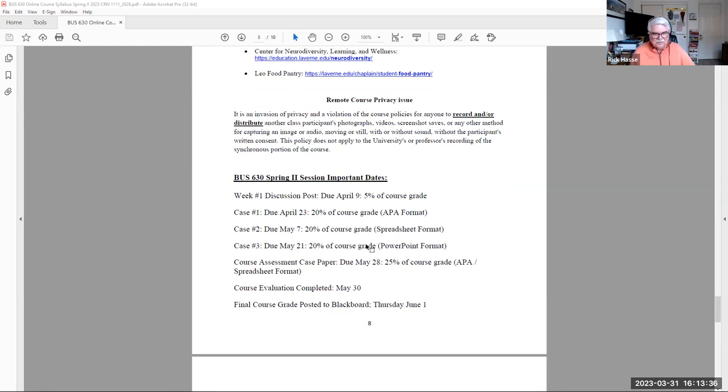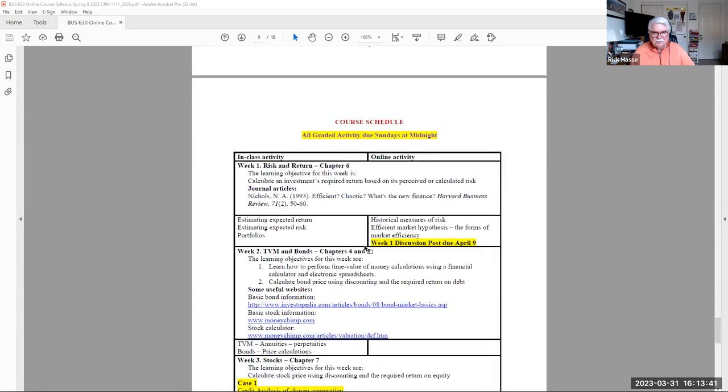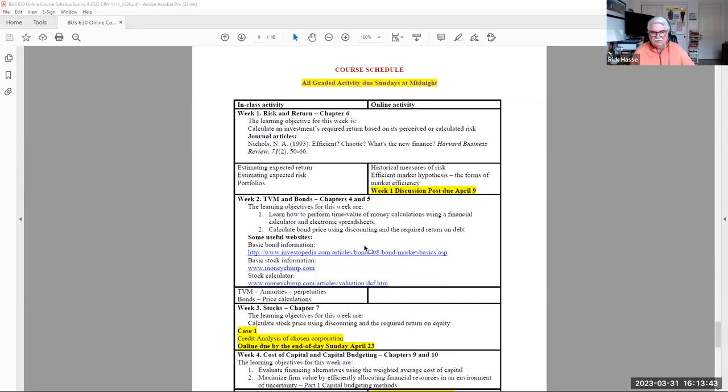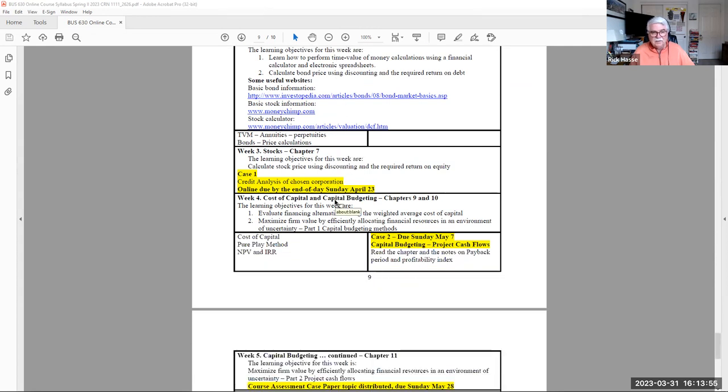Again, there's our schedule that we just saw in our Blackboard course information. And here's a little bit more specific information about each week, our activity, our online work, what we'll be covering from the chapter. Our Blackboard week by week is already set up with all this information, but this just gives you a general overview.